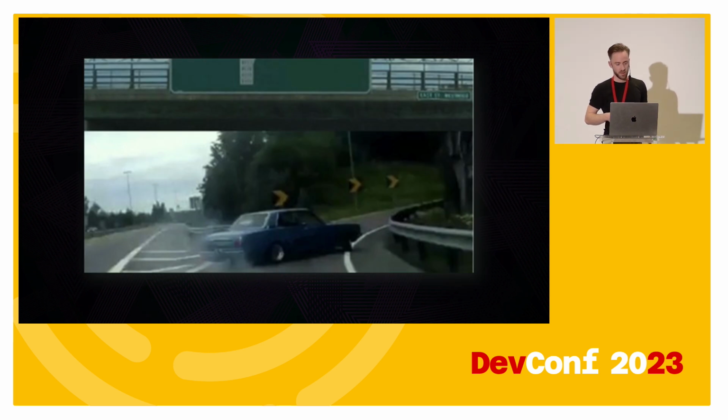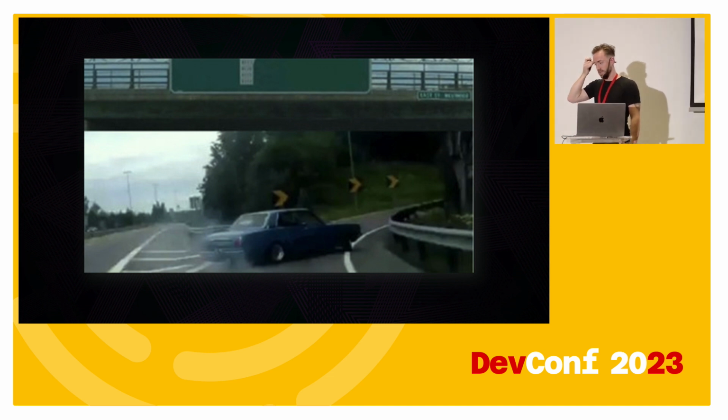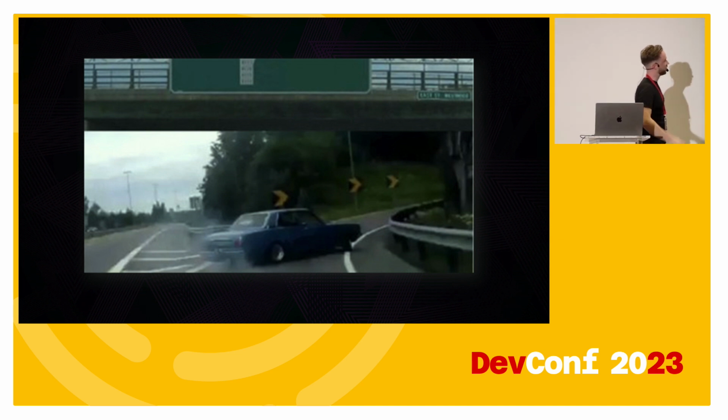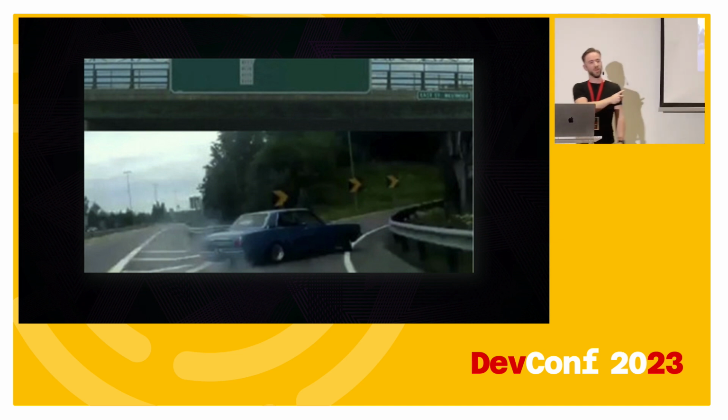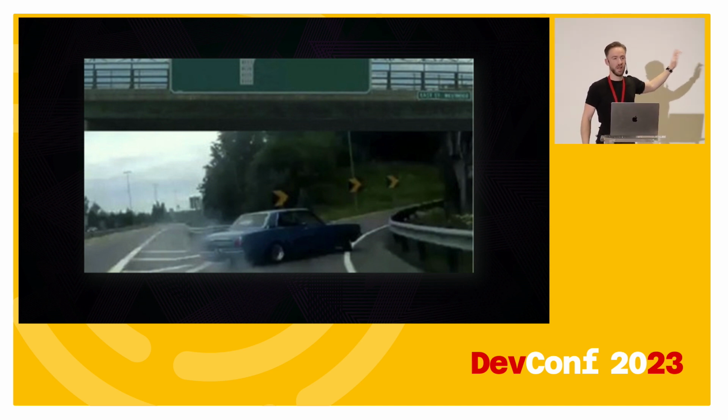Another thing I want to tell you about is a principle called decide as late as possible. I think it's really well illustrated in this picture. Don't do this in real life though. This guy apparently takes the exit at the very, very last second.